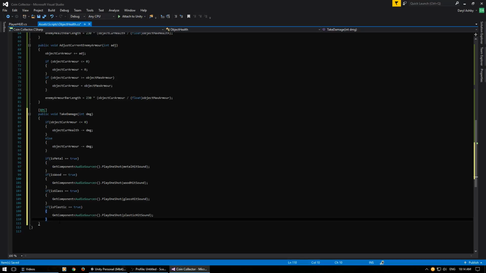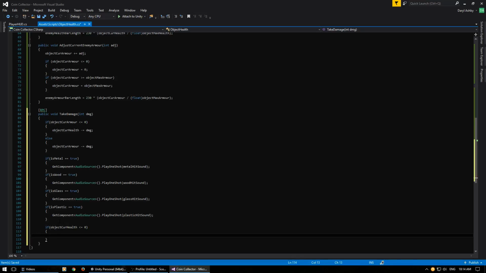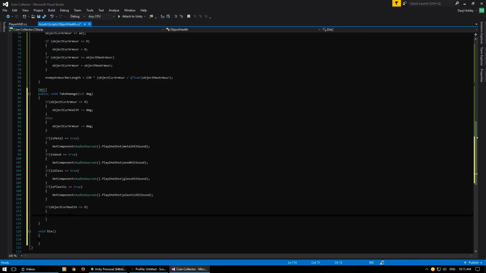And now underneath here I'm going to say if object current health is less than or equal to 0, and I'm just going to leave this blank for now, because under here I'm going to do void die. Now in here I'm just going to say die.